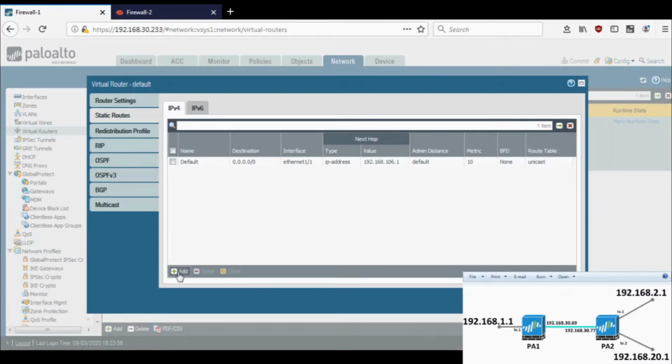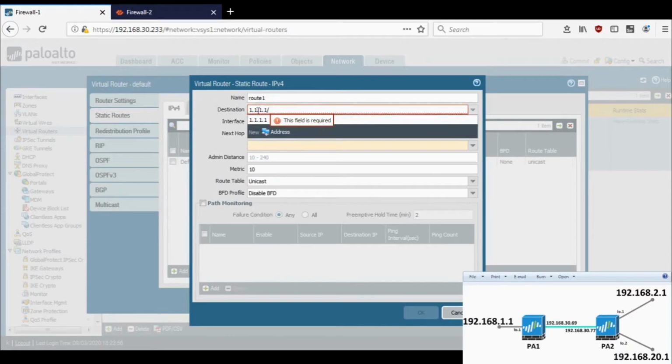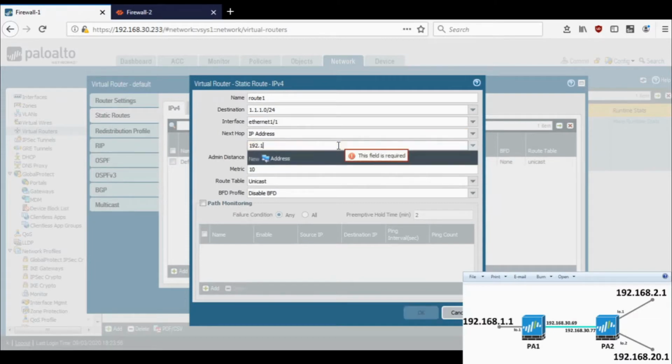So let's create. This is the firewall one. So I'll create route one. Let's say the destination is 101/24. Okay. The interface is Ethernet 1. The gateway is 168.106.1. Okay, this is one route.